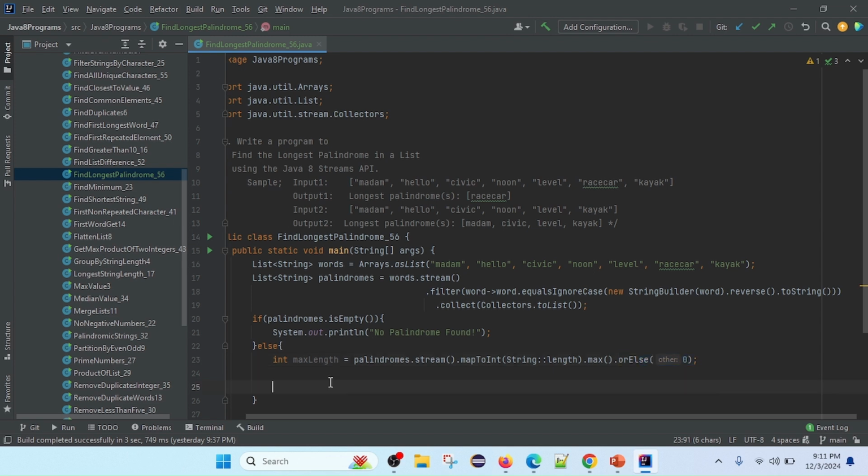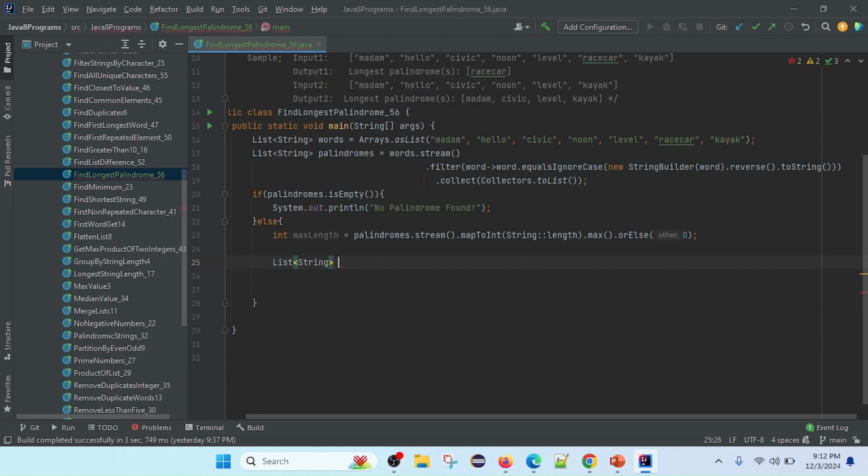Now we are going to collect the palindromes with the maximum length. To store that value we need one more list, because if you see the output, it is a list. Let's scroll down, and here I will use a List of type String, and name it longestPalindrome.